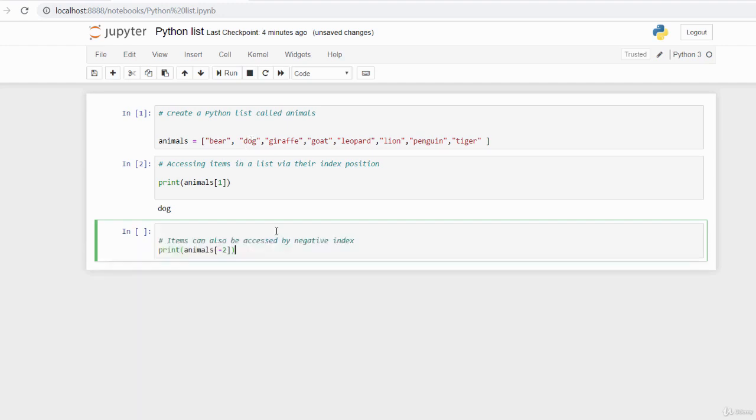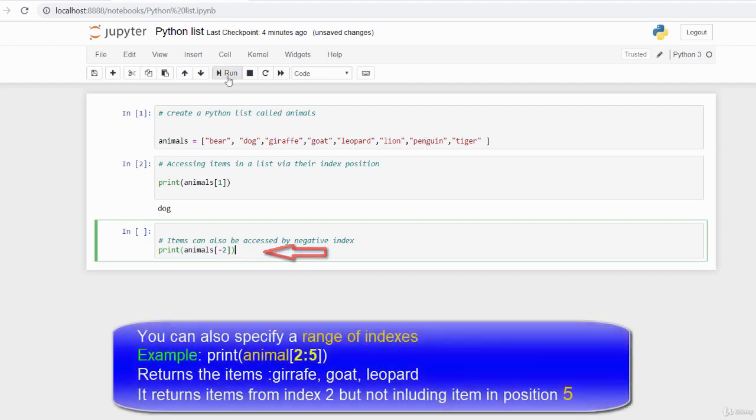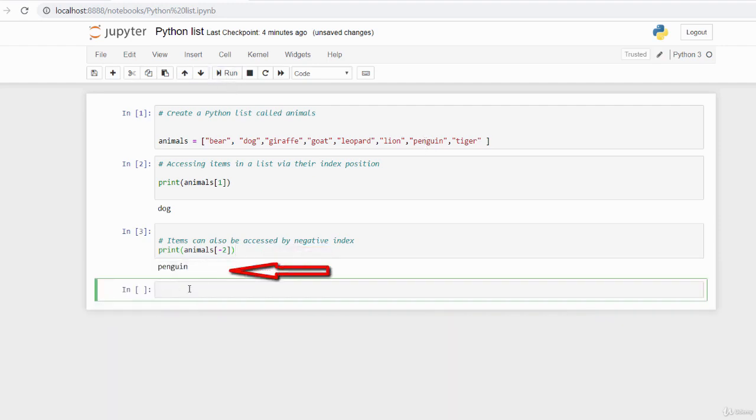You can also have negative indexing. Negative indexing means you can access an item from the end of the list using a negative number. So if you're doing a -1, that means you're accessing the very last item in a list. If you're doing a -2, you're accessing the second last item on the list. You can see here I'm accessing -2, which means I expect it to return penguin. So if I run this now, you can see it has returned penguin.